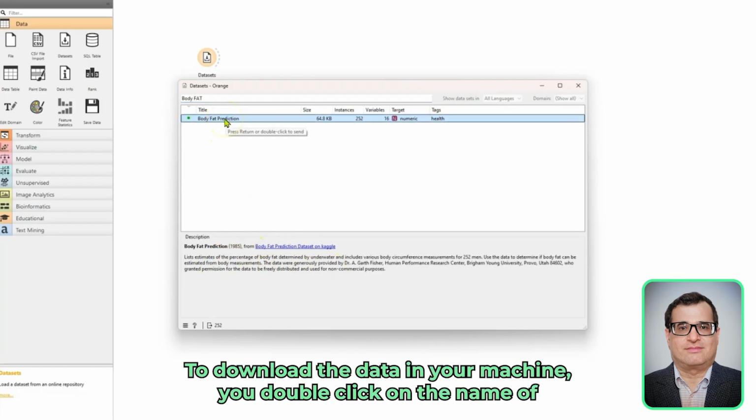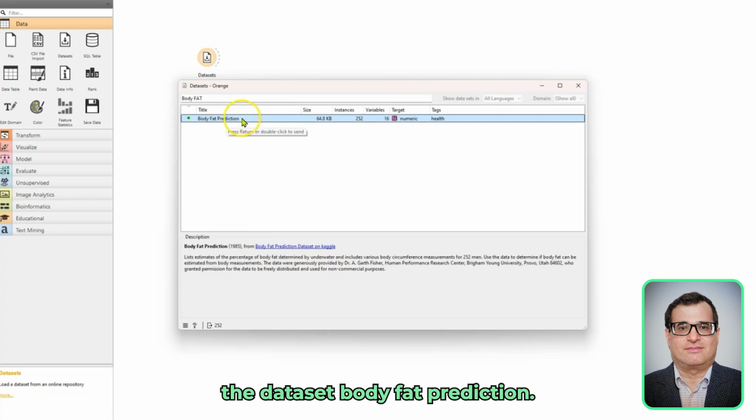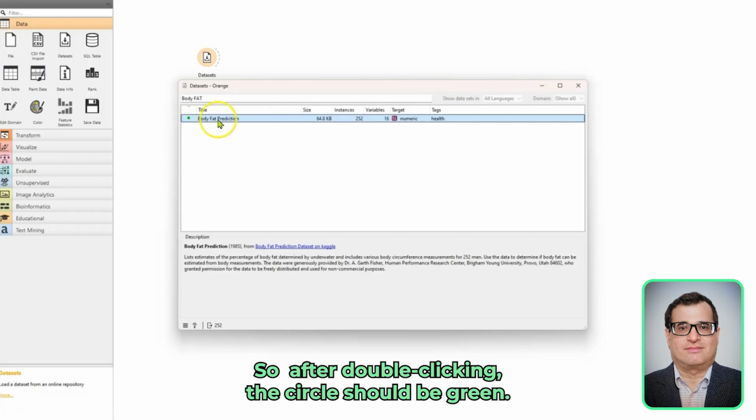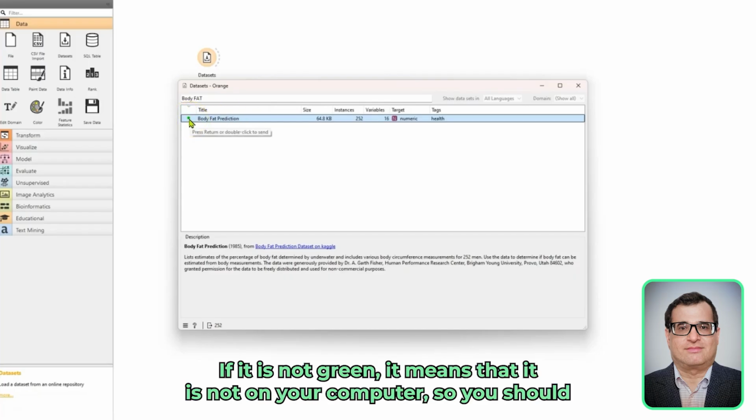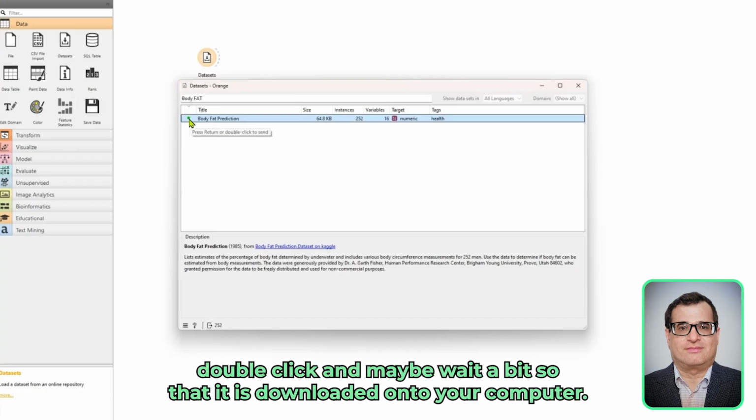To download the data onto your machine, you double click on the name of the dataset, body fat prediction. After double clicking, this circle should be green. If it is not green, it means the data is not on your computer, so you should double click and maybe wait a bit so that it is downloaded.